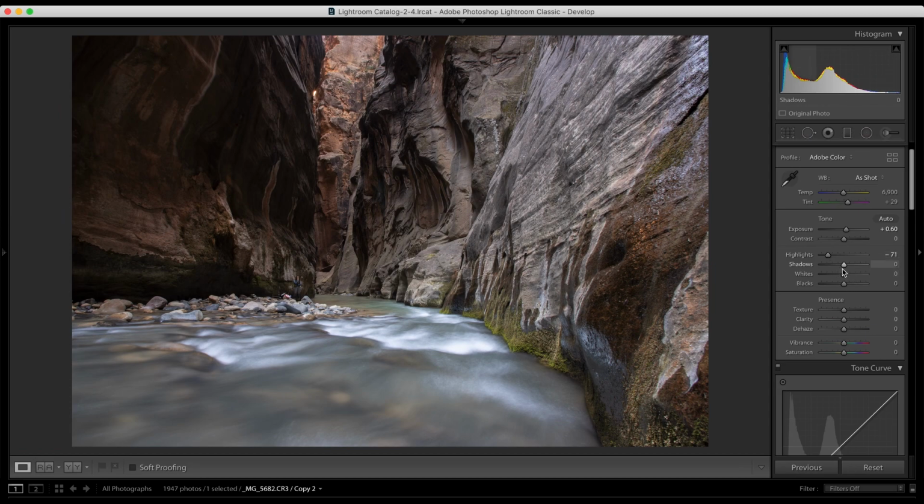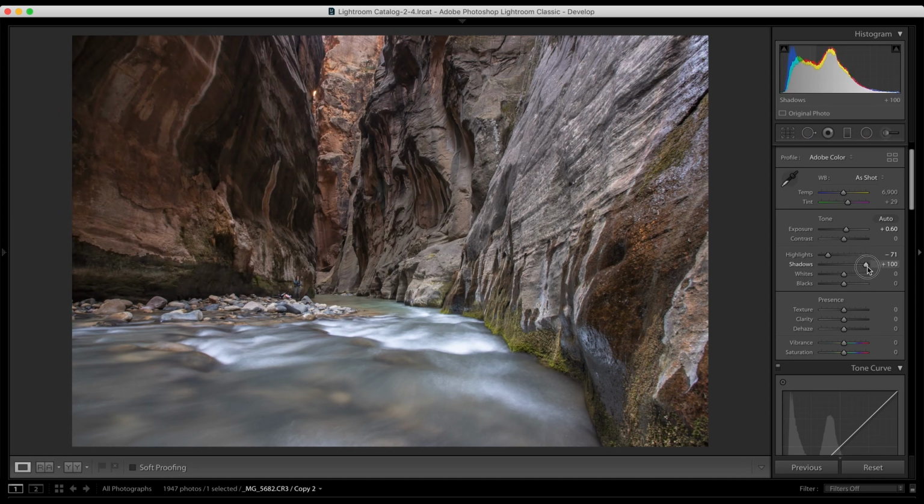Okay, shadows are going to be your darker areas, like in here, down below here. So if I bring those up, you'll see it's brightening up the shadow area. I'll bring that all the way up for this photo because the contrast is so intense. This was shot in the narrows, so there's not much light that gets down between the walls.